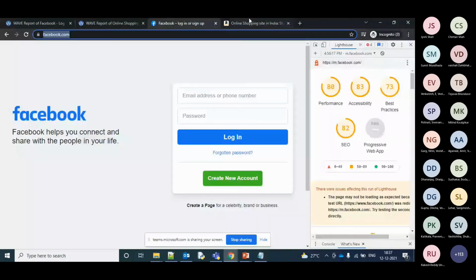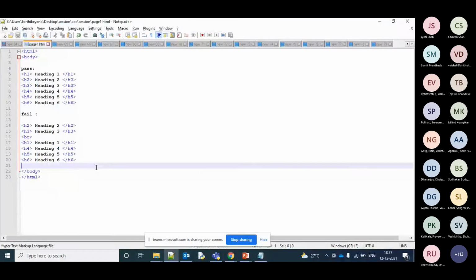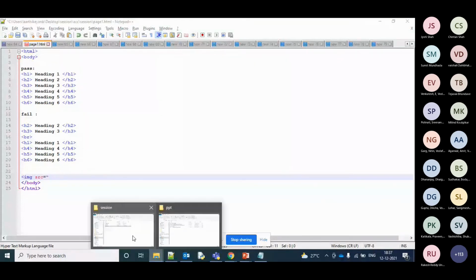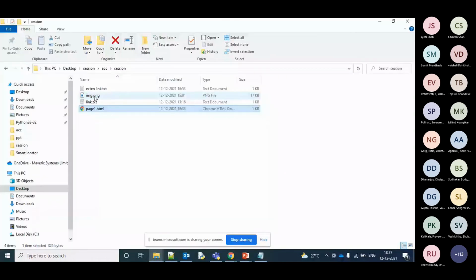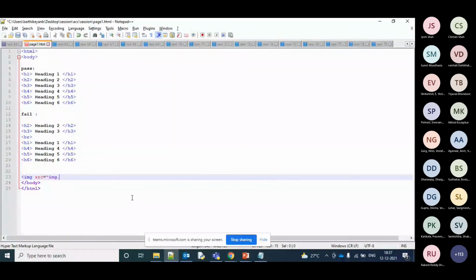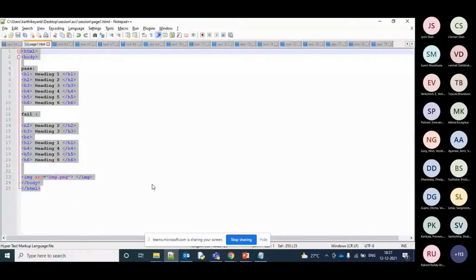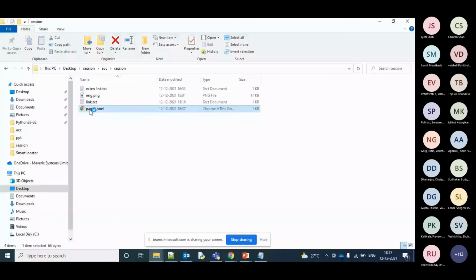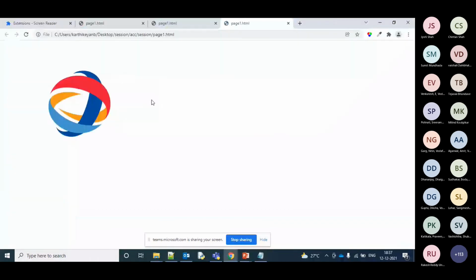Whenever we declare the image tag, we have the source attribute where I'll be mentioning the source. I have something called image.png over here, img.png, and then I'm closing the tag. So from the developer standpoint, if they look at this page, they can see the image.